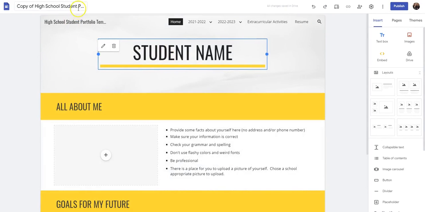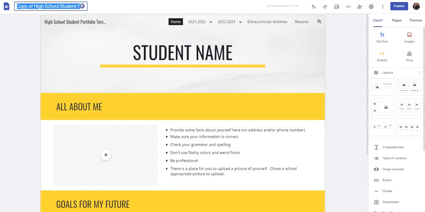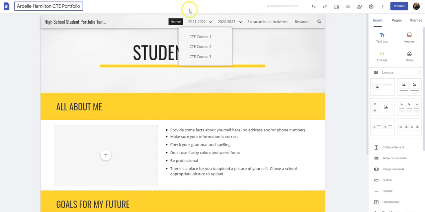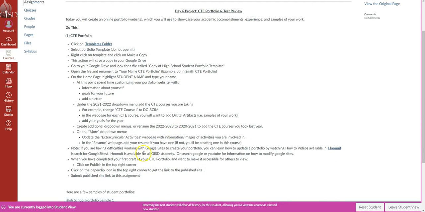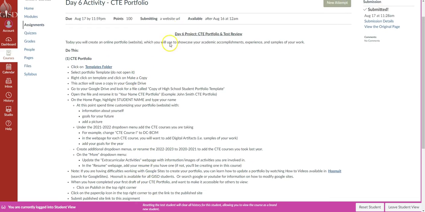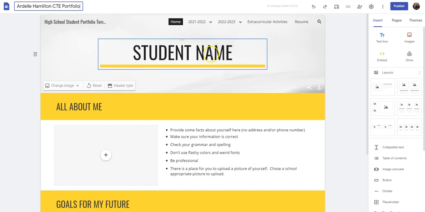Okay, so once I start the work with this portfolio, the first thing he told me to do is change the name up here. So you are going to change the name up here to your name and CTE portfolio. Okay, so other teachers might ask you to do something else, but basically this is the way he wants it done, so make sure you read those directions carefully. If you notice, inside his class, he's got quite a bit of directions. You need to read them very carefully to make sure you do this correctly because this is a large percentage of your grade. So let's go back to my portfolio, which is right here.